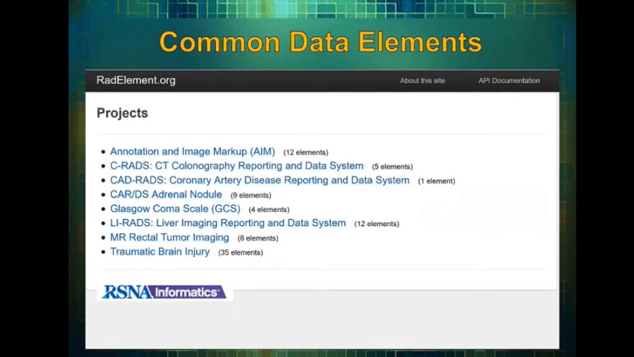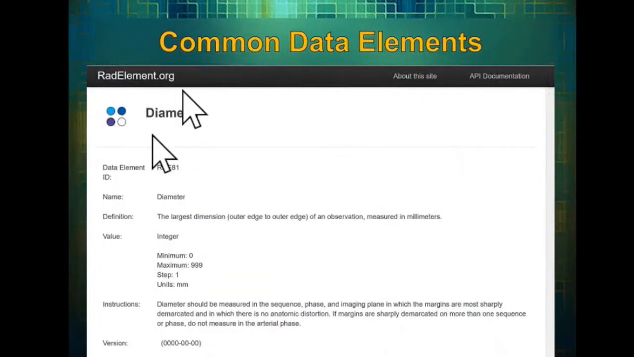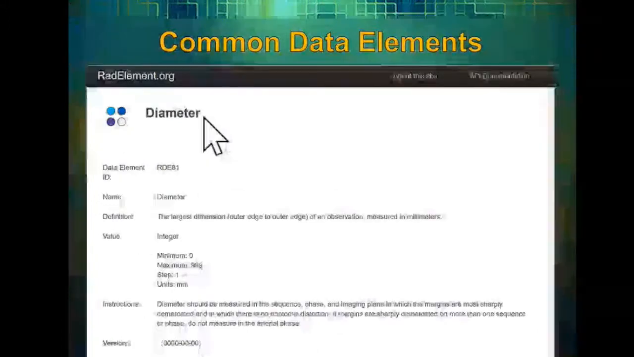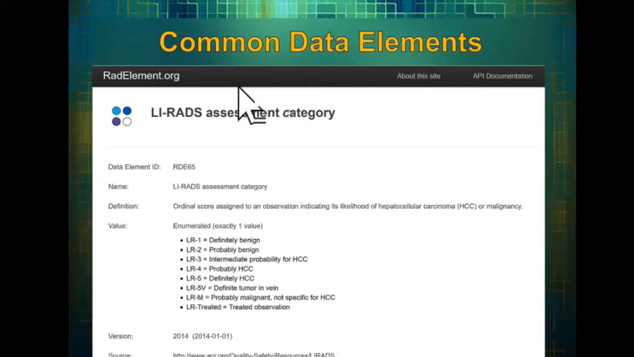This is another common data element, for example, for the LI-RADS assessment category. The values for this may be used from LR-1 to the end. So this is another example of a common data element, and it can be used in any kind of imaging, regardless of the modality, regardless of the procedures. So every information system or reporting system can use these common data elements, or in my words, the modules for description of the finding. And this is another example.